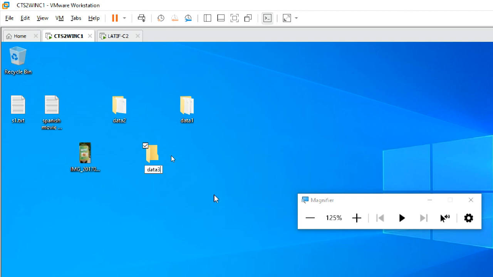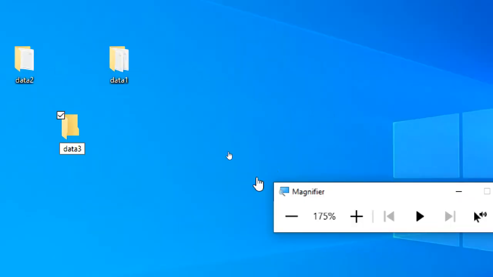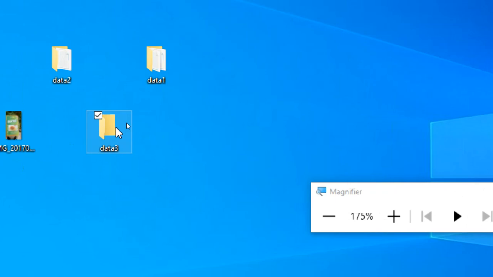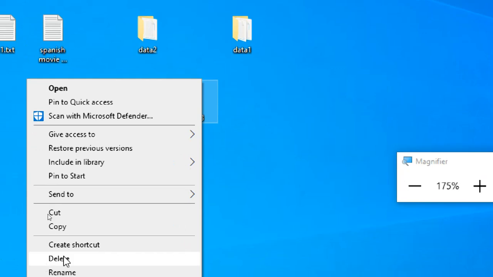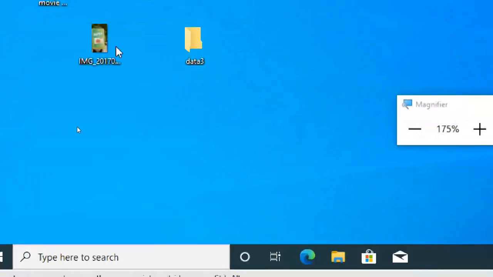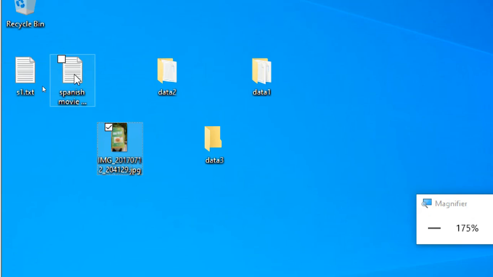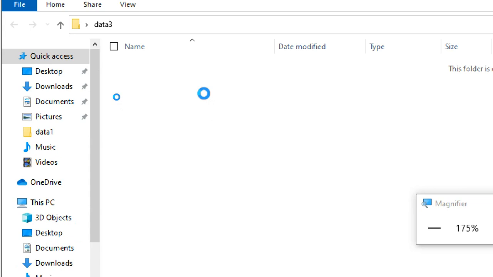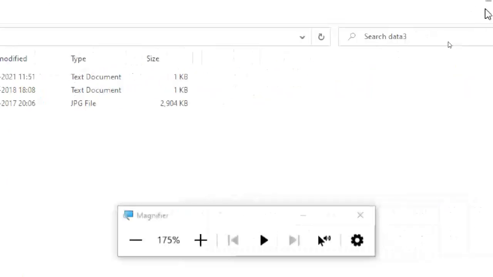So I'm going to data 3. I'm creating one more folder, the name is data 3. In this one, I will copy these things. I'm just copying only. Paste. Okay.